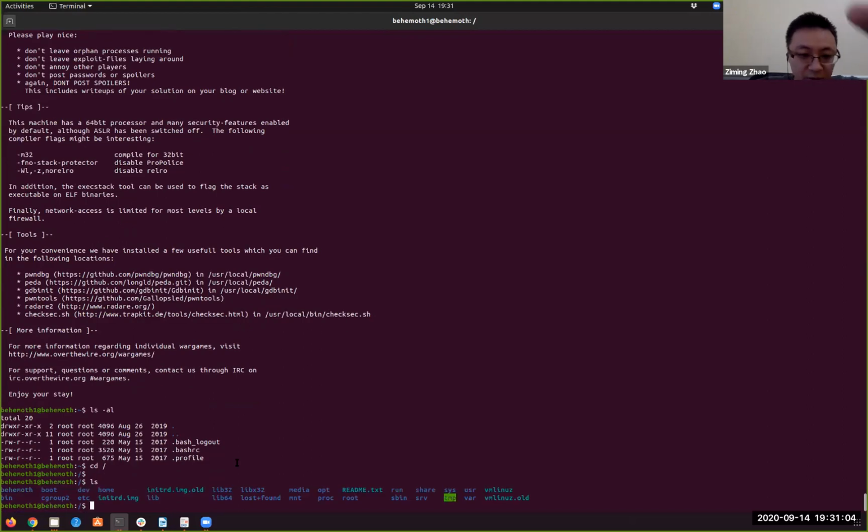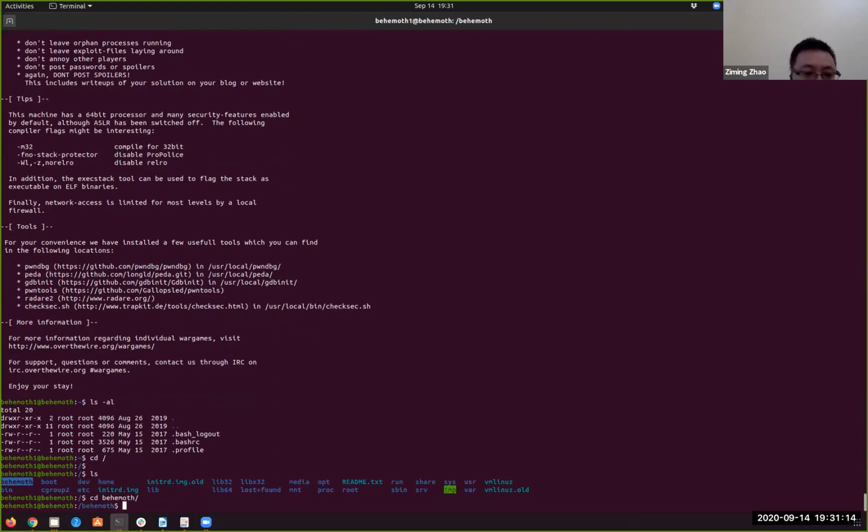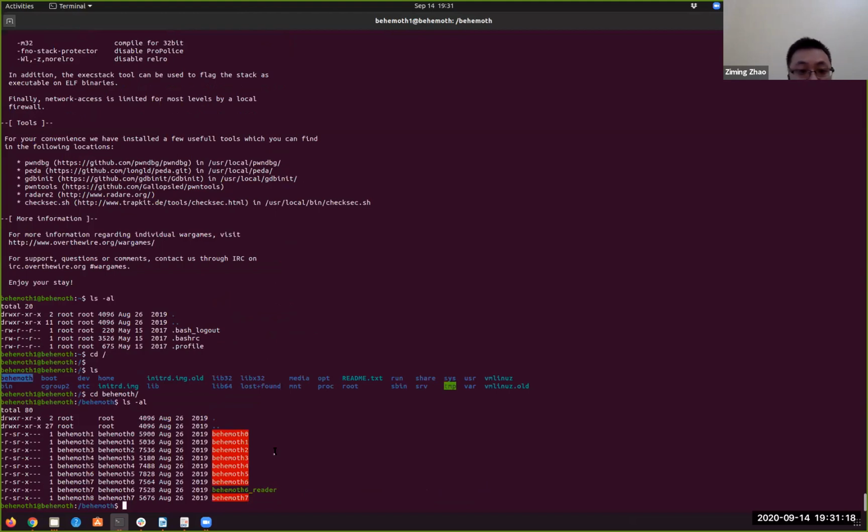At the root, you can see there are two important folders for us. The first one is the behemoth folder. This is where the vulnerable programs are. If you go here and check, you see there are 7 levels of programs, and all of those programs are, remember what I said, setuid programs. For example, this program is named behemoth0, and the owner is behemoth1, but the group is behemoth0, which means if you log in as behemoth0, you can run this program. And when you run this program, the program's effective UID is behemoth1.